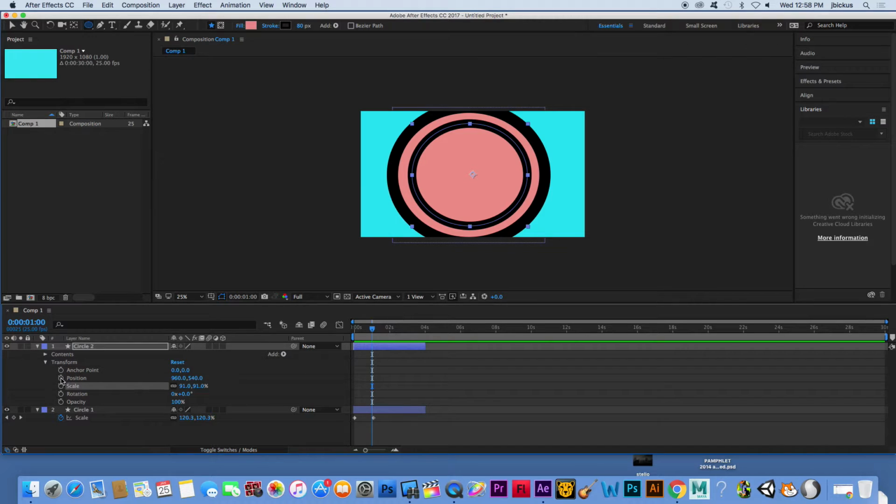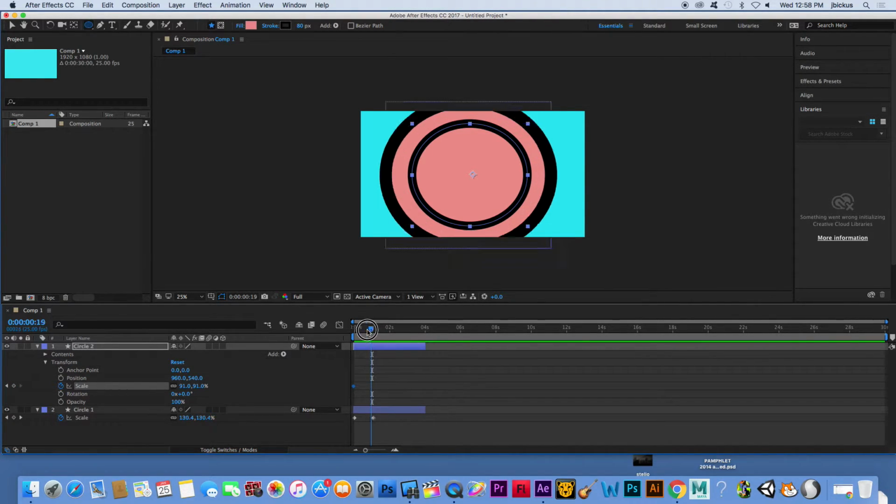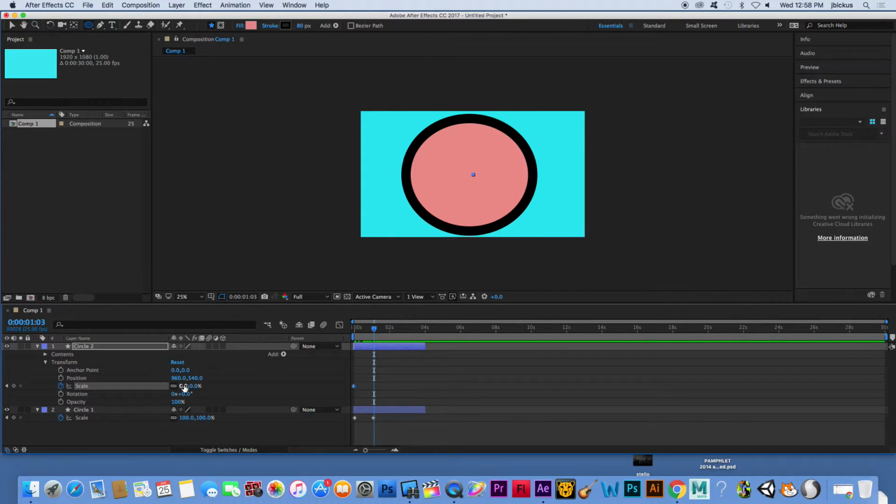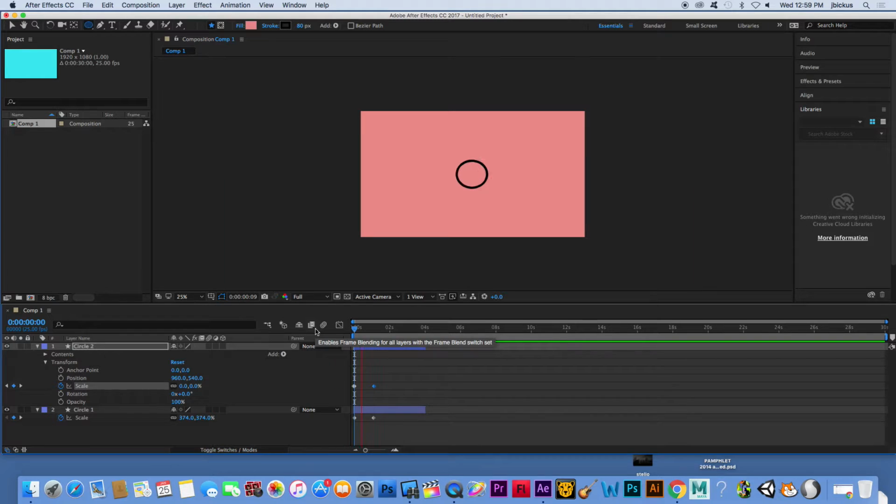What that one will look like if I play it. Oop, I didn't turn on my scale, so I have to turn on my keyframes for this. I'll move that keyframe back to 0. I'll say, okay, at 0, be 0. At this point, how big do I want it to be? Scale it up. Pull it back. Let's see it. Boom.